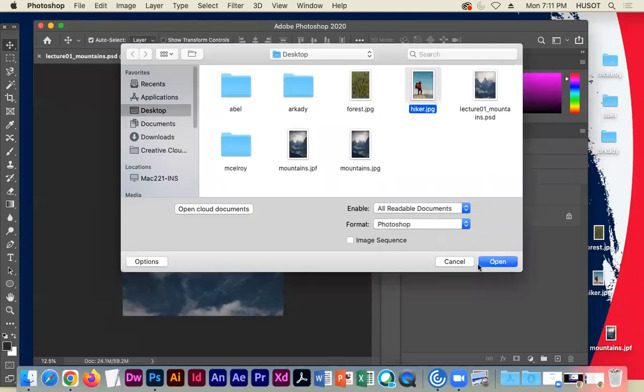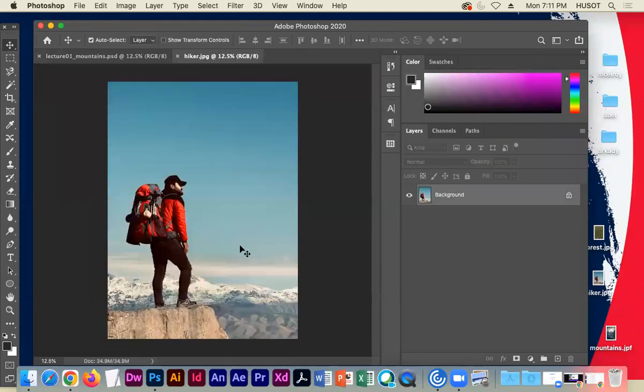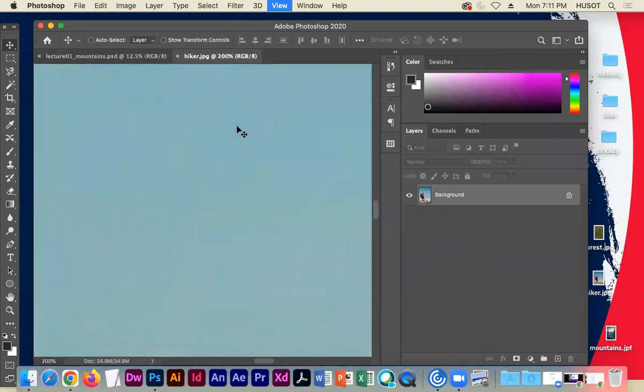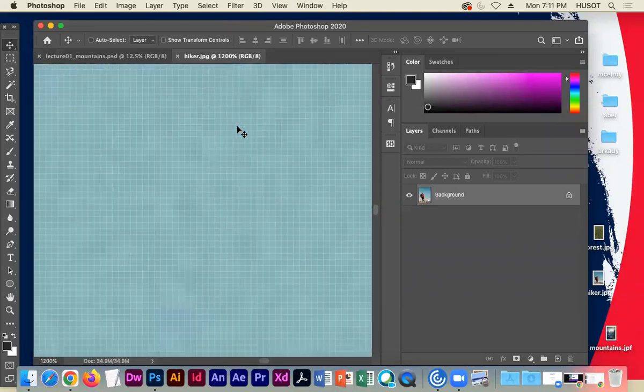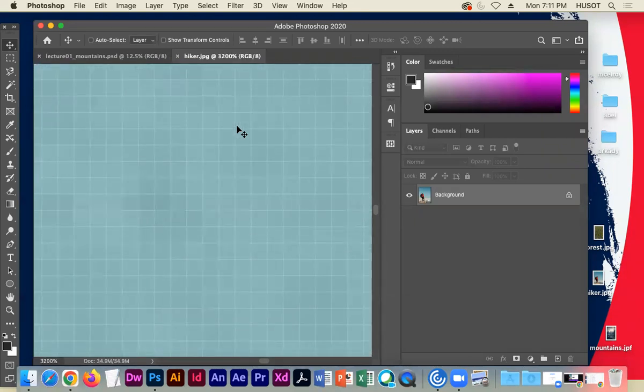Okay, all right, so next we've got to open up our hiker because he's our middle ground. So here's our middle ground. I'm going to grab the hiker. Here he is. I'm going to do the same process. I want to have all of the pixel detail of this image, including this really light blue sky, right? I'm just using Command Plus and zooming way in to show you the pixels. There are my pixel detail, my pixel density for my image.